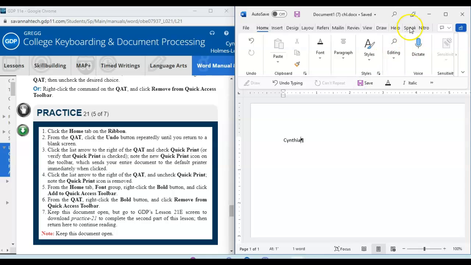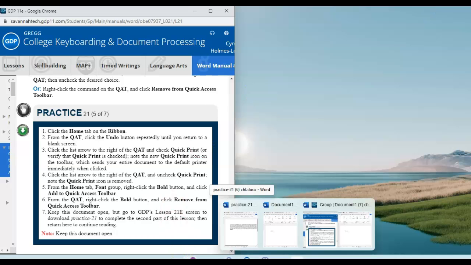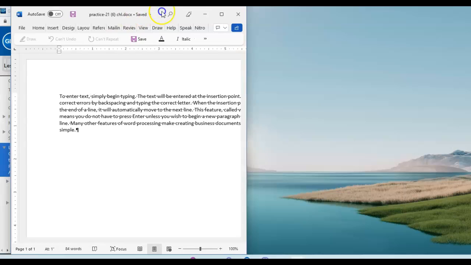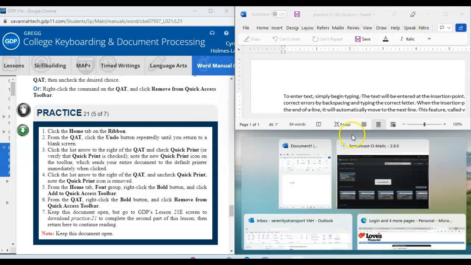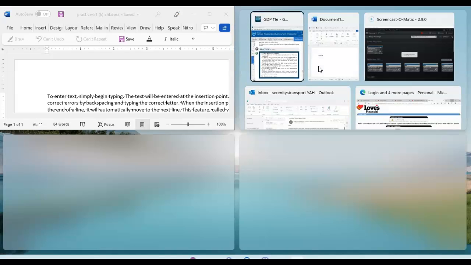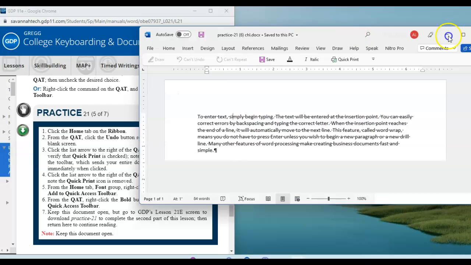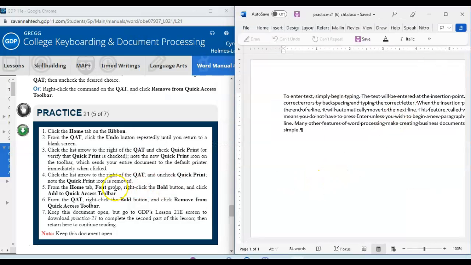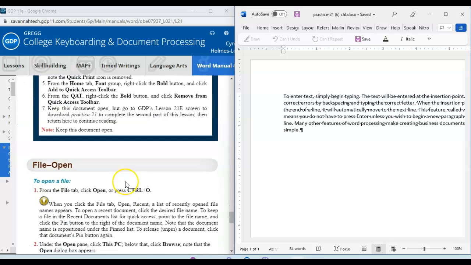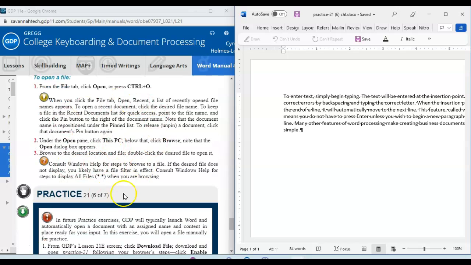So I'm just going to physically save this and minimize, and I'm going to bring up my second document that it was talking about, my practice 21. Move it over. Okay, so get a 2 screen. Okay, so let me get the 2 screen once again. Okay, so there's my 2 screen. So I'm going to learn about files and open. So make sure you read that information.